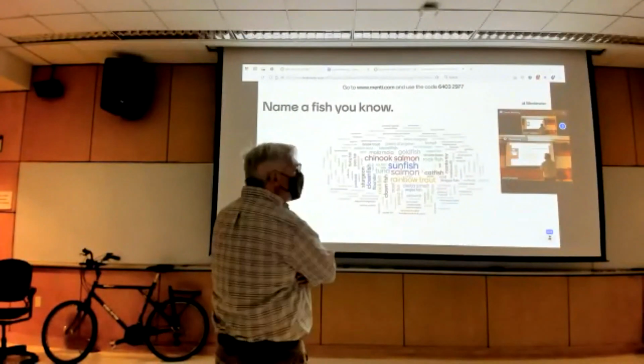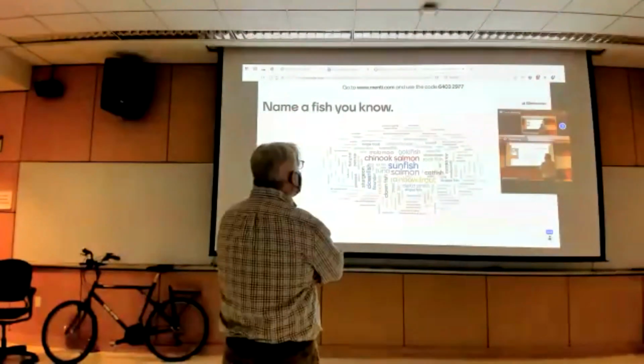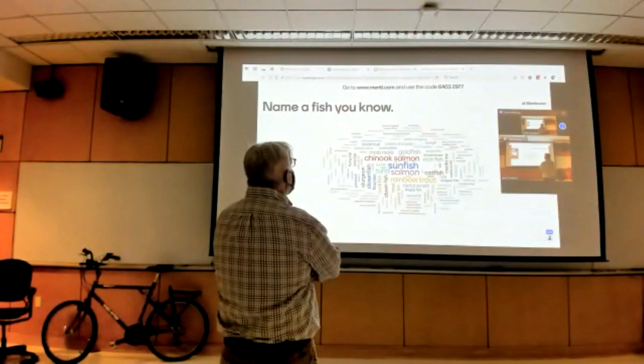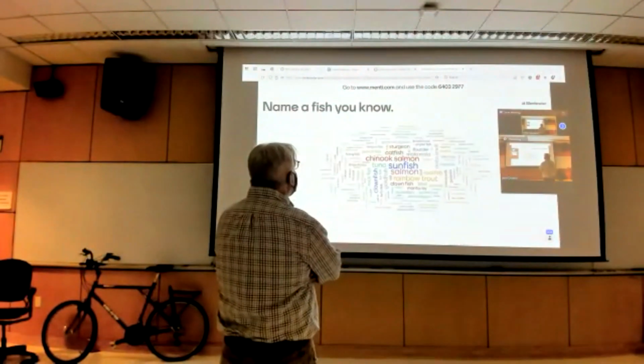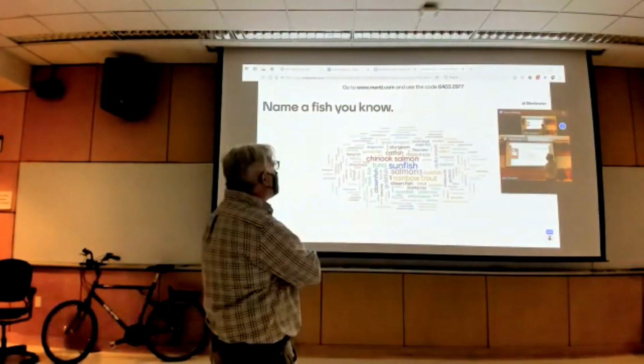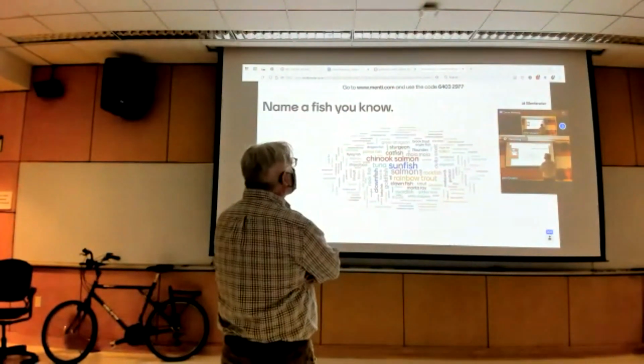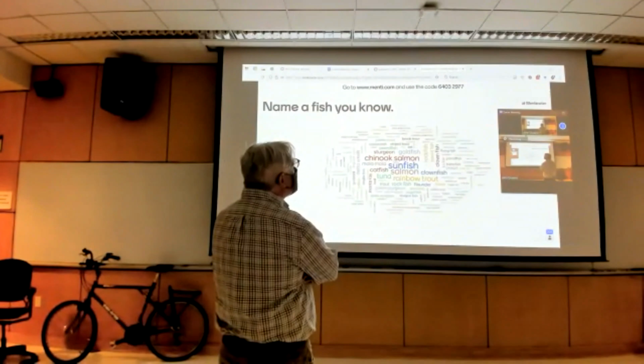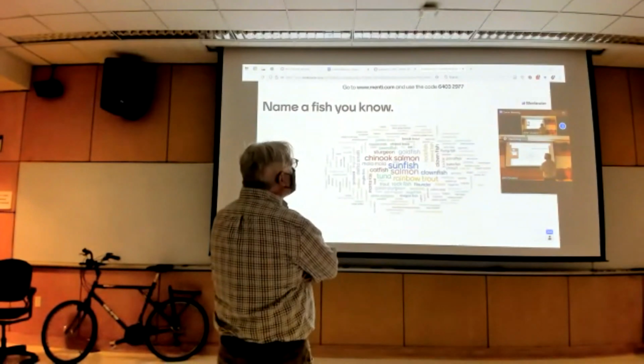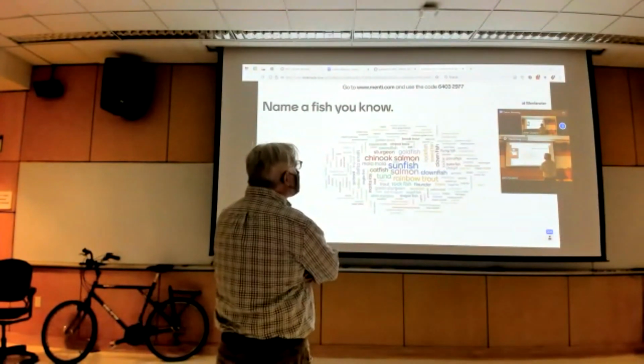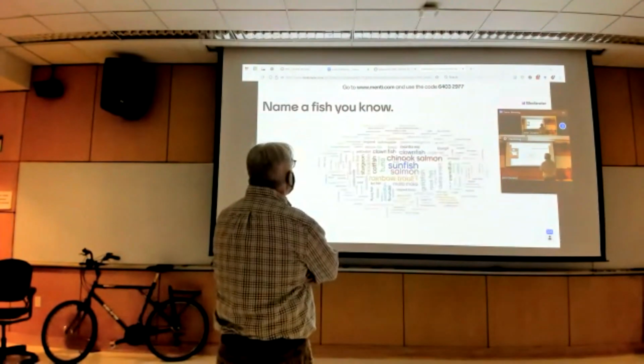Sunfish is like 5 or 6 different fishes. Salmon's like 6 different fishes. Rainbow trout's a fish. Clownfish is a whole bunch of different fishes. Rockfish is like 20 different species. Angelfish, freshwater, saltwater, flying fish. Hey, this is not bad. Suckerfish, arapaima. Oh, that's impressive.